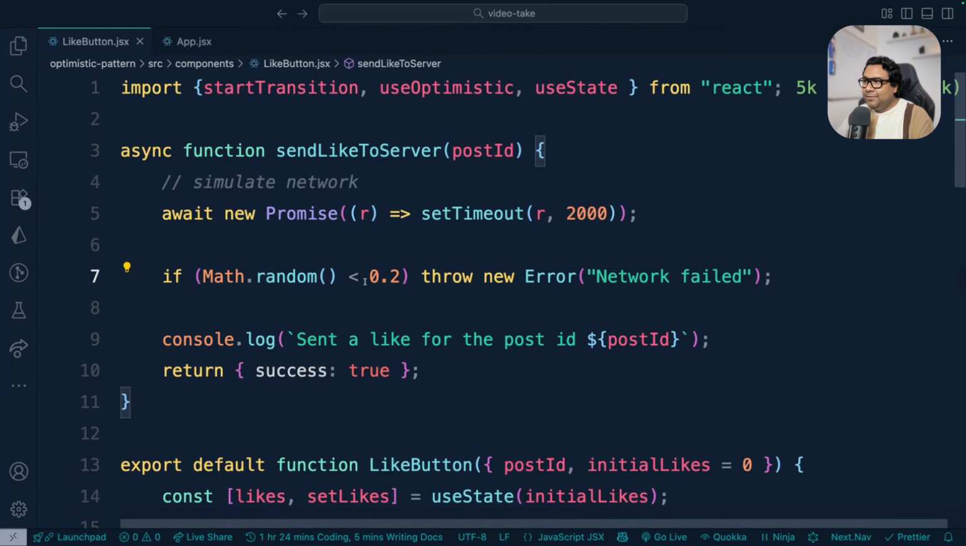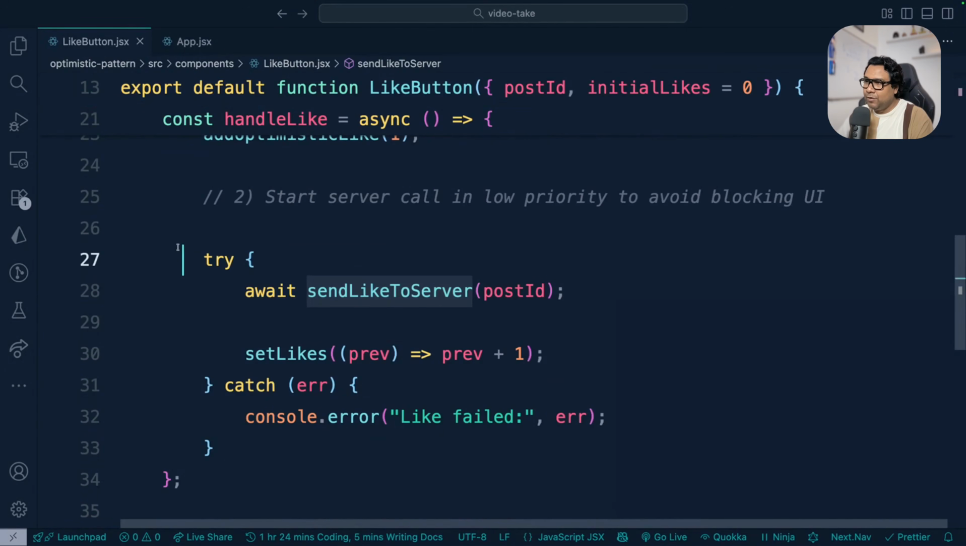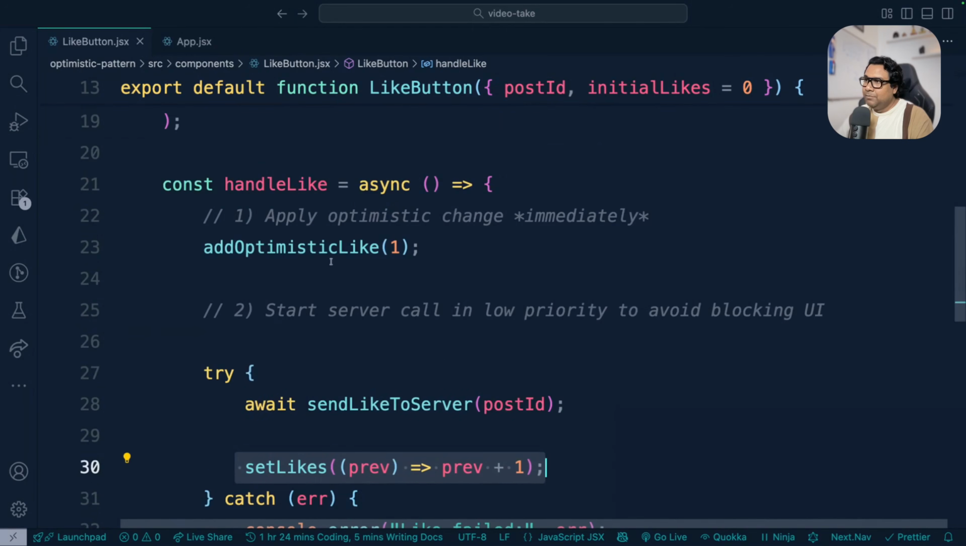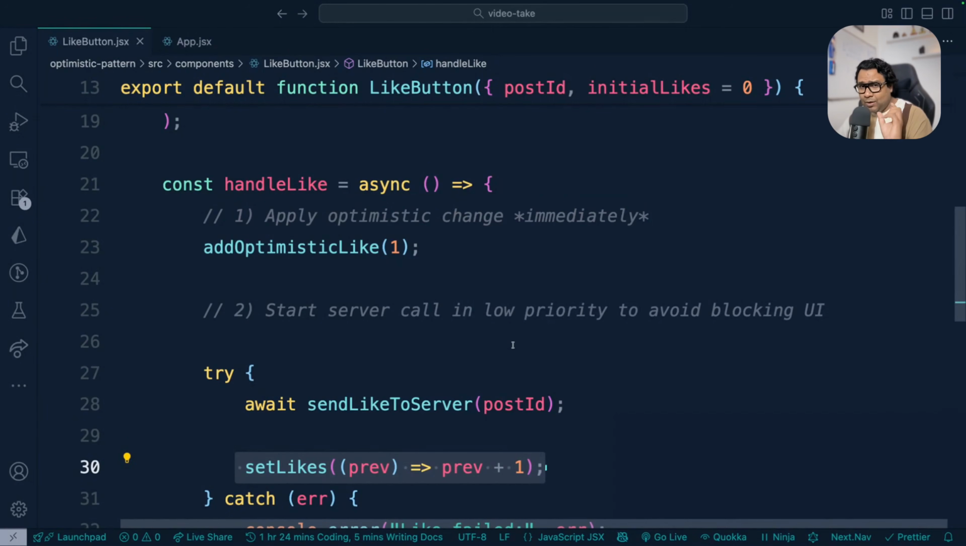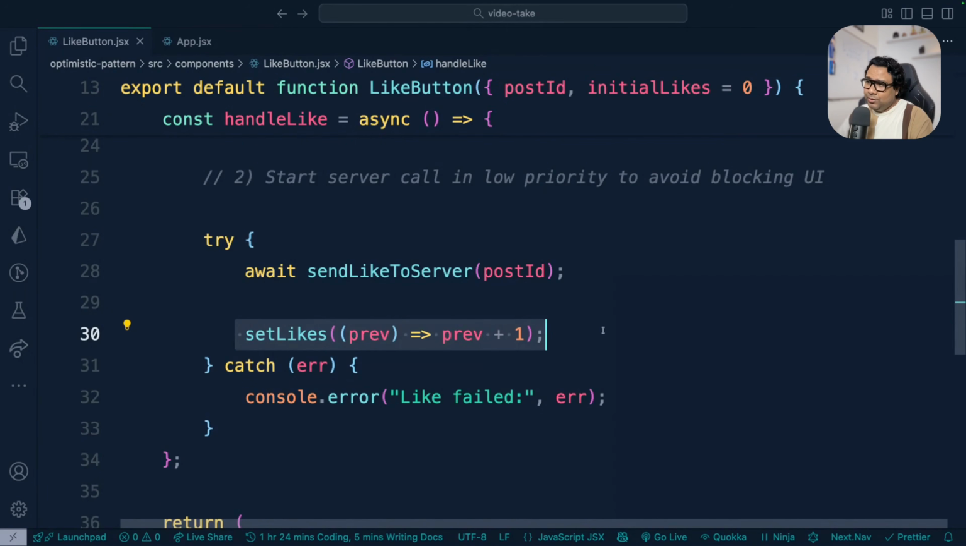So we are saying that if Math.random is less than 0.2, meaning very less likely, then I'm throwing an error, say network failed. So this function gets called from here. So if a failure happens, likes won't get updated. But before that, the optimistic update will get updated. So the UI will show an updated like, but the actual state is not synced because from here, when the error happens, it will directly come over here.